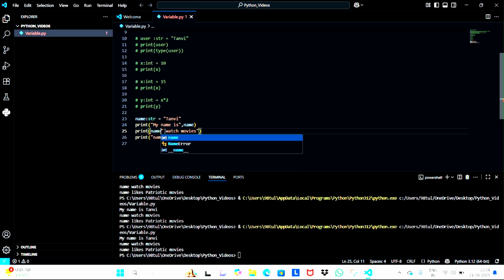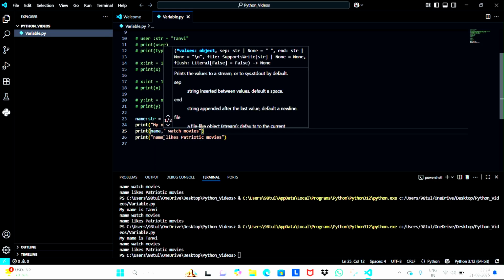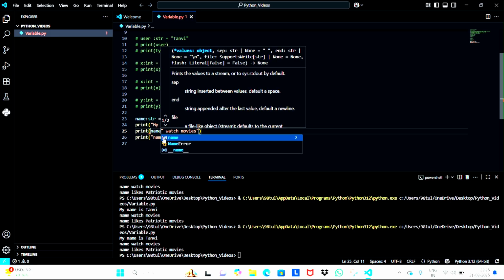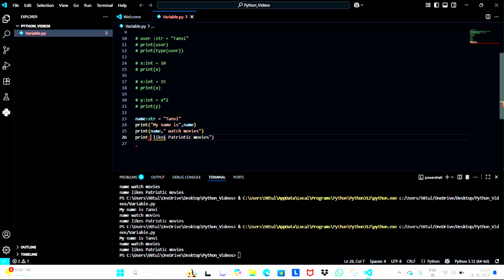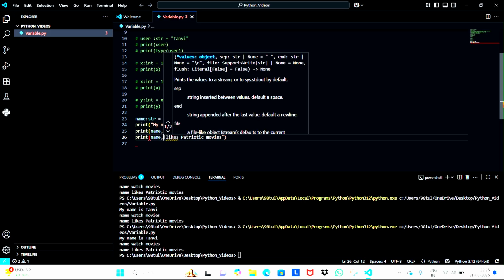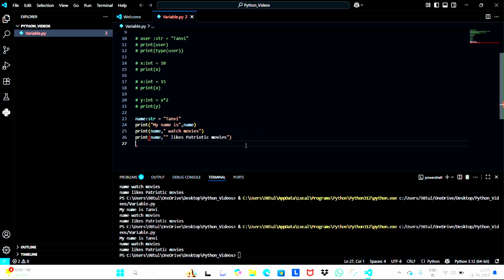that means name and a comma. Now let's check. See, my name is Tanvi. Tanvi watch movies. Tanvi like patriotic movies. So this is going to change. This is the power of a variable. Again, if we want, let's first delete all this.